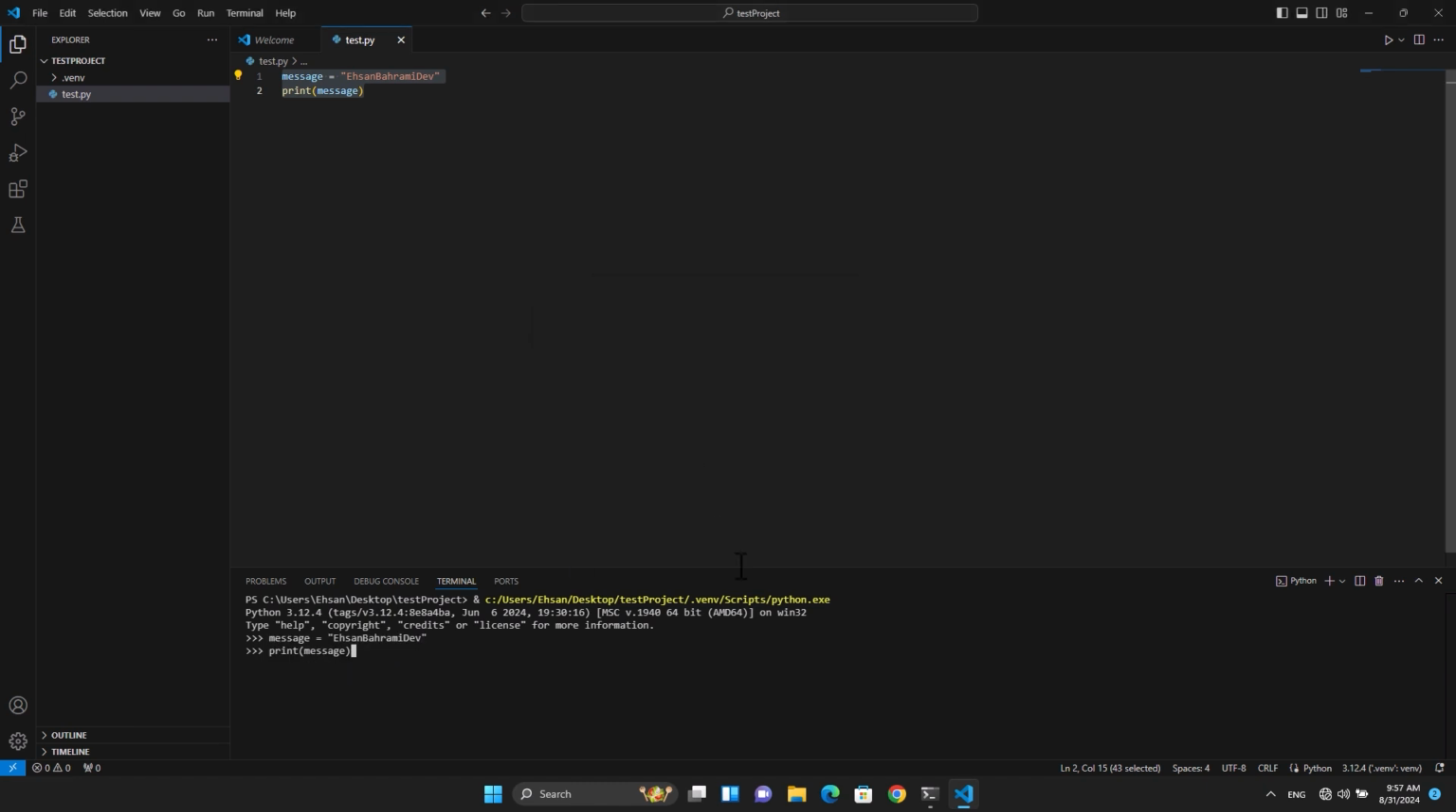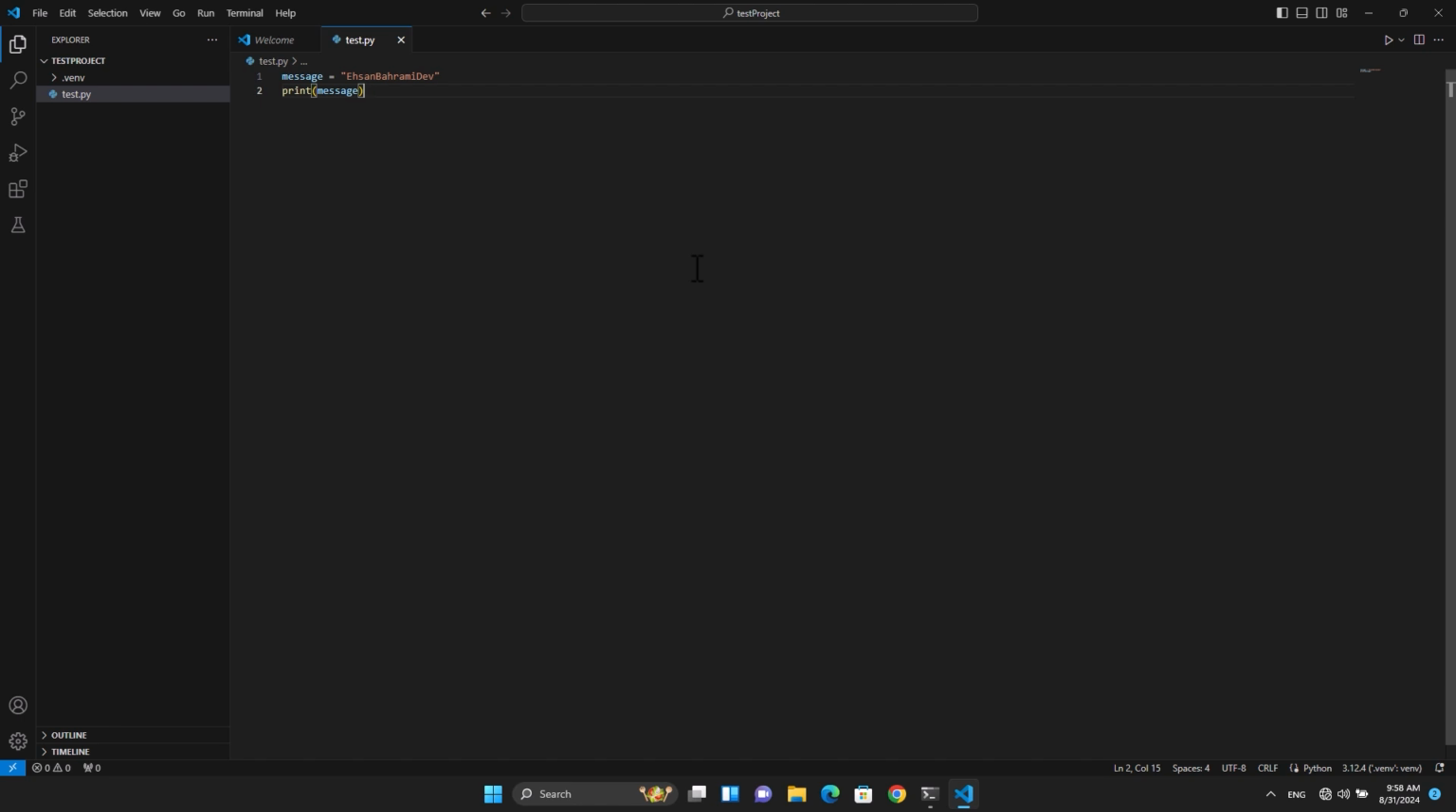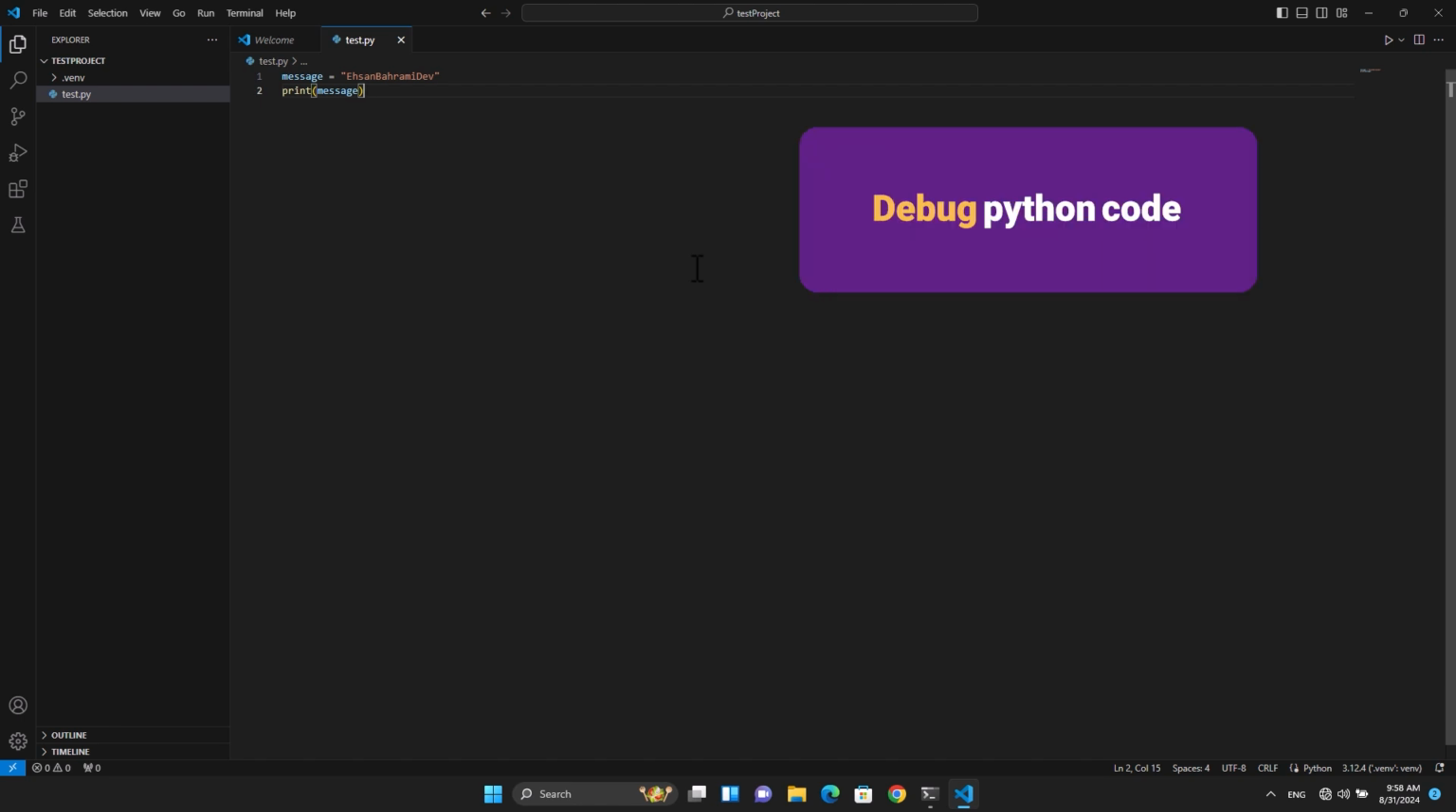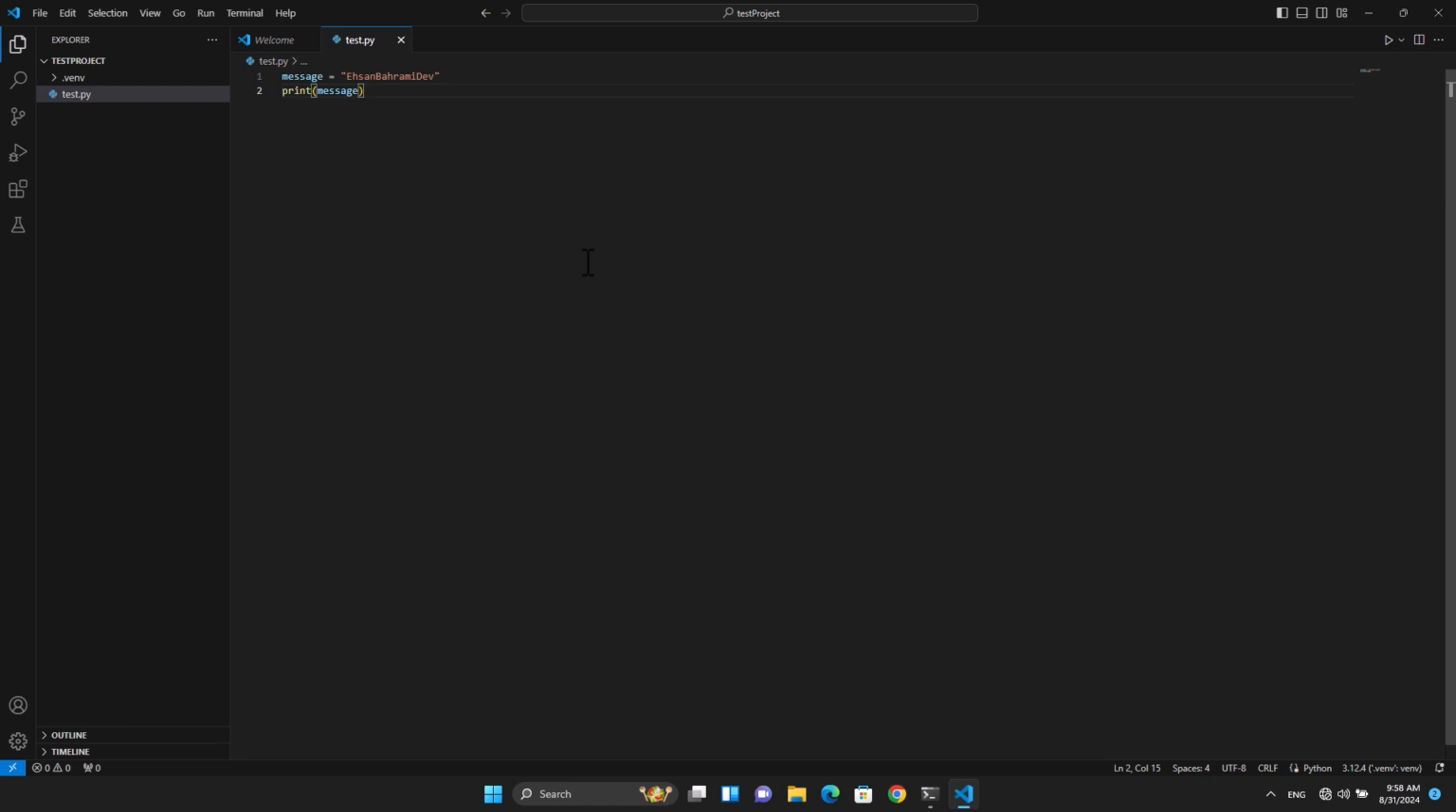Now press enter and it shows you the same message. Now we want to learn how to debug our Python code. First, we install a Python debugger extension.